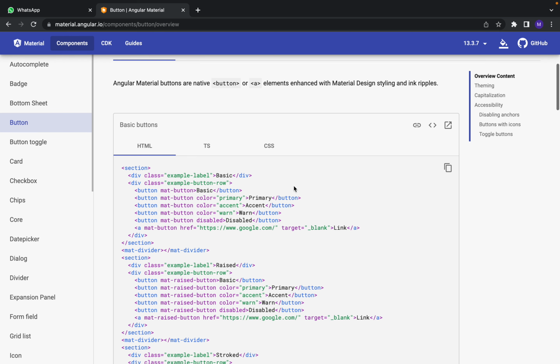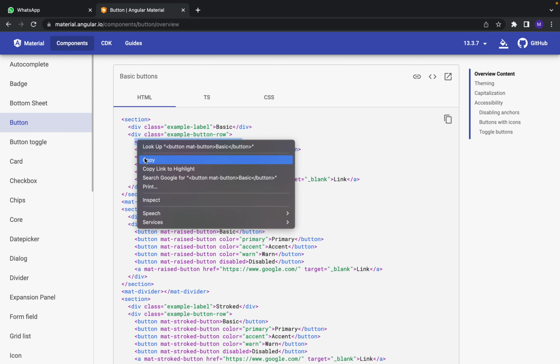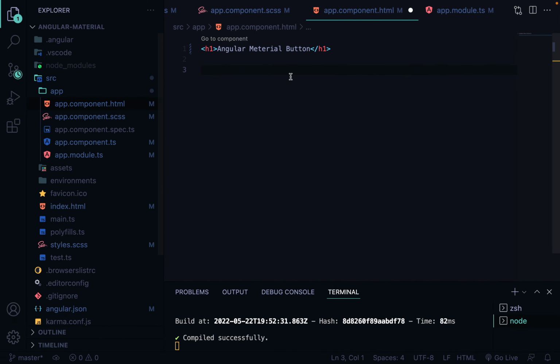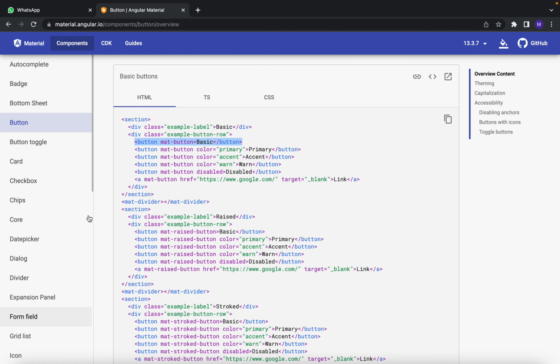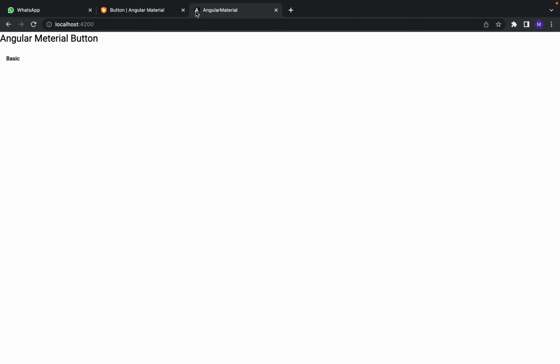Here we have different types of button. For example, this is the basic button. Let's see how it looks. Okay, now we see localhost. This is the basic button.